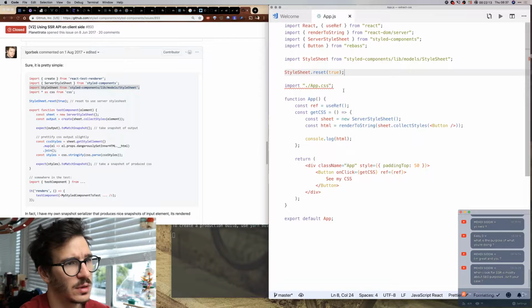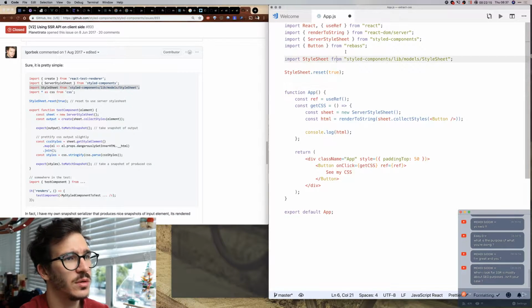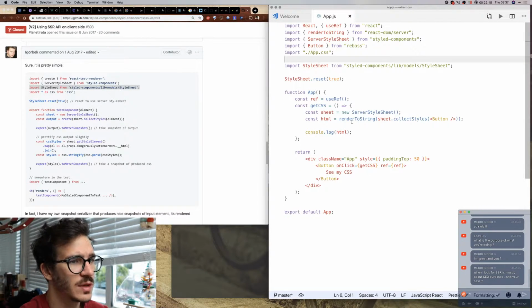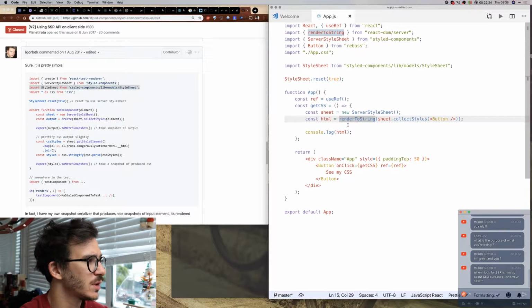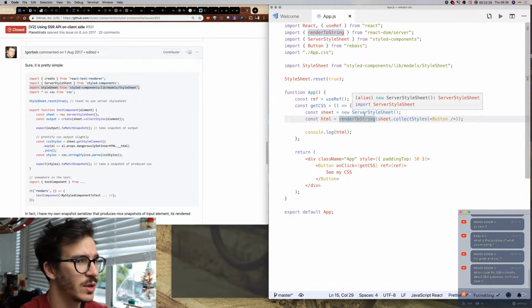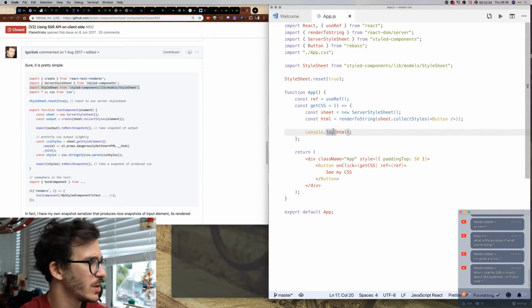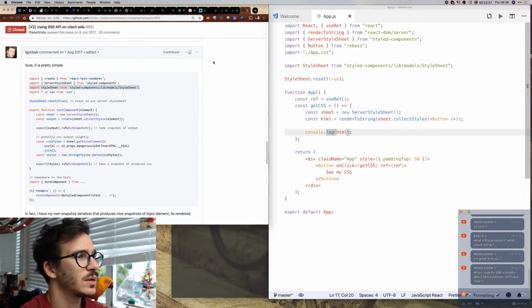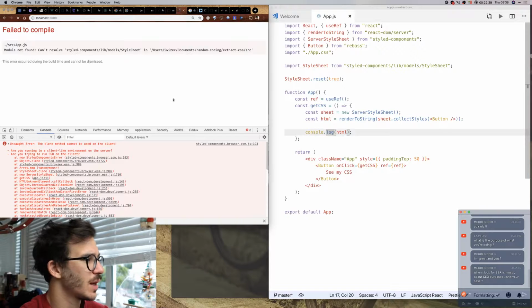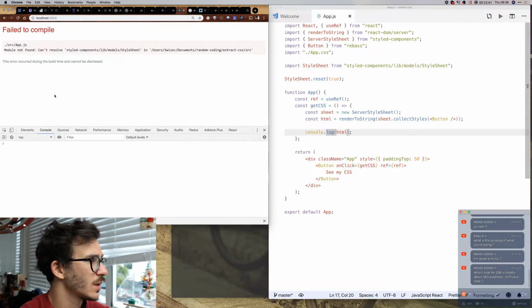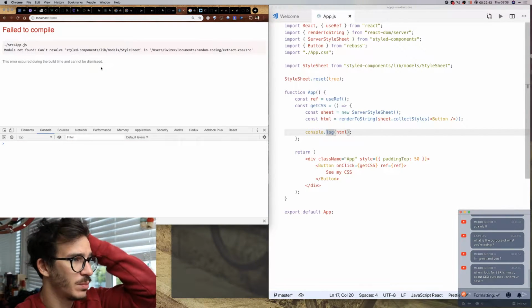Okay, import it up here. So we have StyleSheet reset true. Then we go sheet is new ServerStyleSheet. Output is React test renderer. Okay, so we have rendered the string, which should be fine. collectStyles of our element, and then we console log the HTML. Let's see what happens. Can't resolve styled-components lib models StyleSheet. Why?